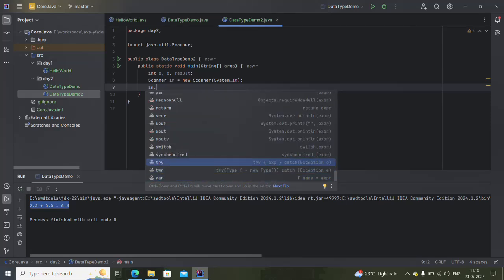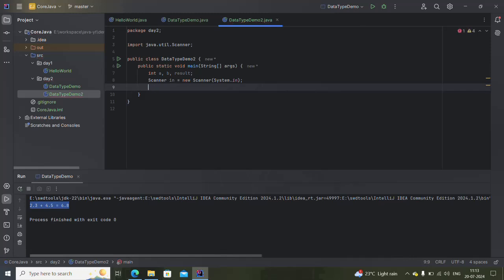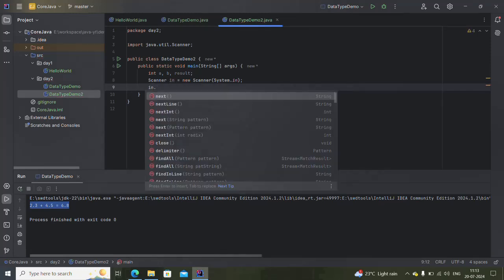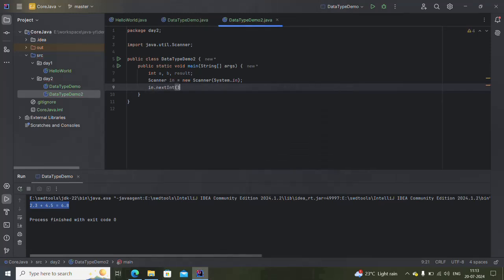Now you can see what happened is the system is waiting for me to input the numbers. So I can say 10 and again 20. Now it is saying 10 plus 20 equal to 30. But what happened is it was waiting for me to enter the number, but I couldn't realize that it was waiting.